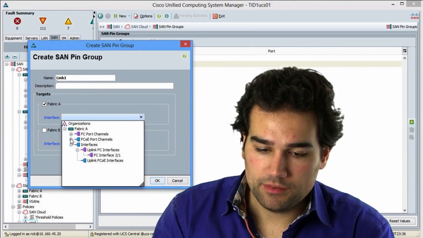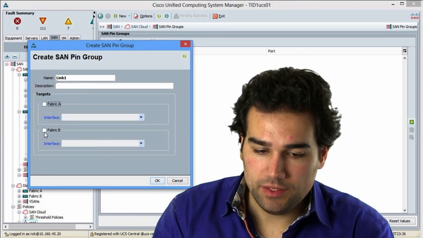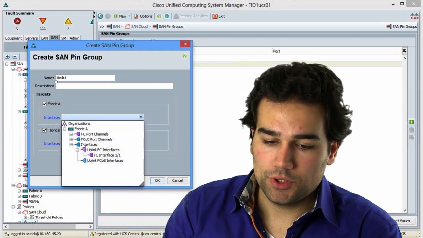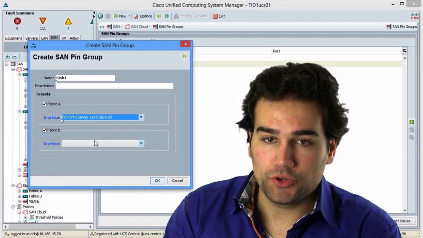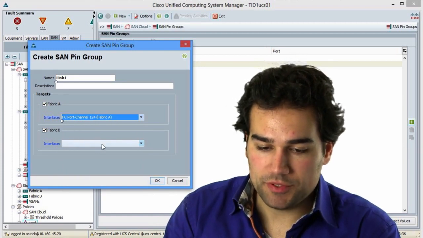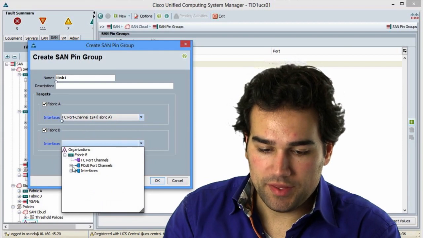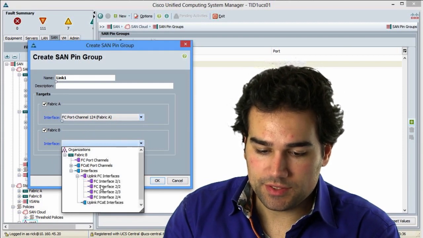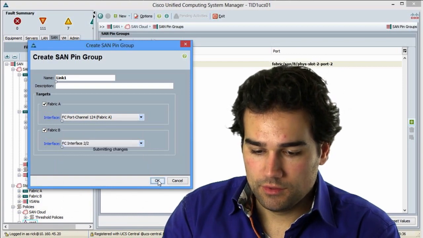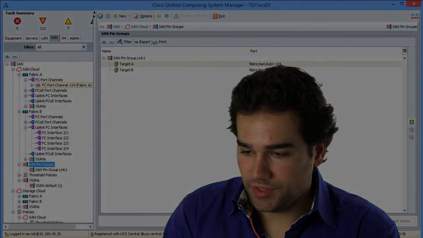And I'm going to say, all right, it's Fabric B. For Fabric A, it's easy, because for Fabric A, I always use the port channel, which I just created. But for Fabric B, I have two options. For Fabric B, I have the physical interfaces, so either interface 2 or interface 3. So on Fabric B, I will have a choice.